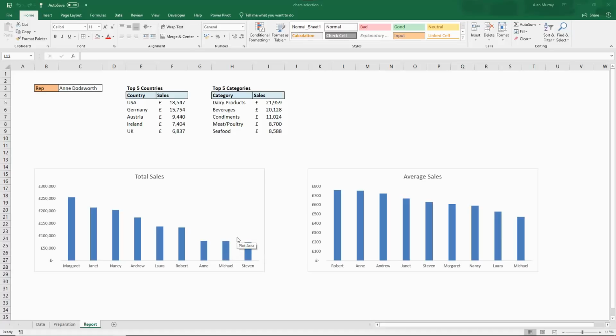And in this video, we are going to look at how to highlight specific values of a chart based on the selection from a drop-down list. So I have a simple dashboard in this spreadsheet, and in cell C3, I have a drop-down list of sales reps. And when I select a rep, such as Nancy DeVolio, then you can see that these two tables with the top five selling countries and the top five categories change.